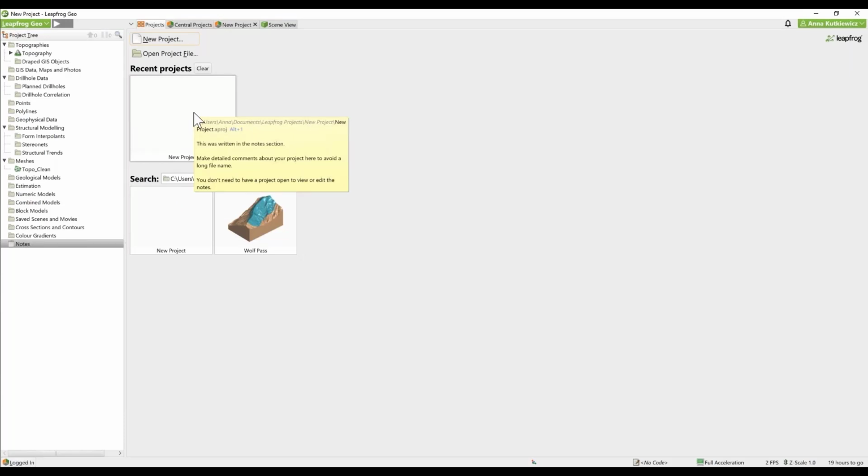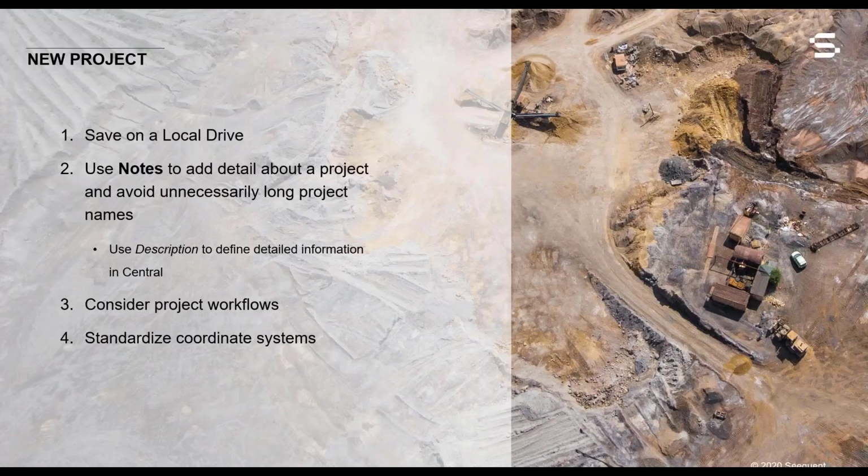Not really a project if you are using Central, but if you are using Central, take advantage of the description field within your Central portal. That's going to help you find or just give you a little bit more detail about the projects.